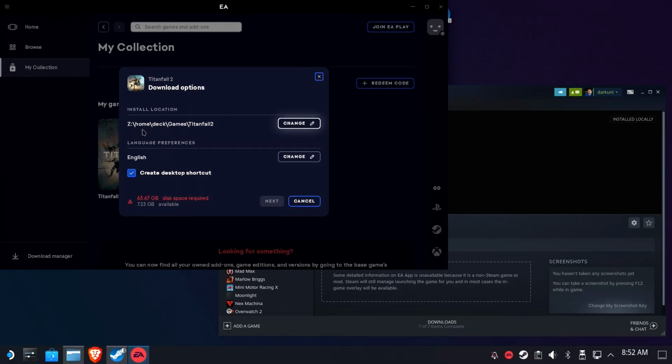Well, we can't. It says there's no space. There's only 7.23 gigabytes free. Now, I know, and you probably know, I have more than 7.23 gigabytes free on this drive. So I should be able to install it here, but for some reason, you can't. So what we're going to have to do is come up with a more unique solution for installing this game internally. So let's do that now.